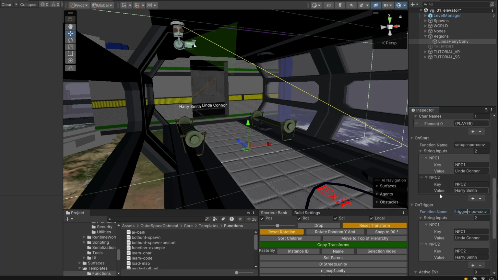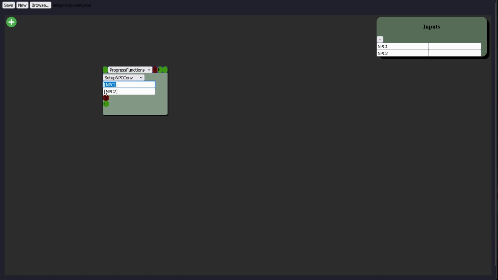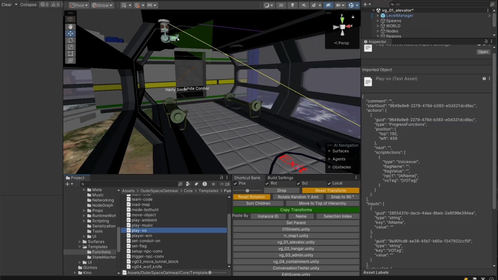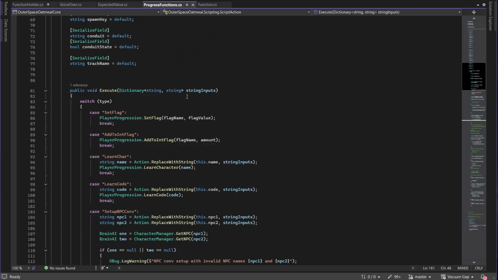And here you can see the key value pairs of inputs. So that setup NPC conv looks something like this, where it has two input variables. Again, these just get string replaced with whatever you put in on that particular one. So overall, these are very simple building blocks to put together. The code is pretty straightforward.